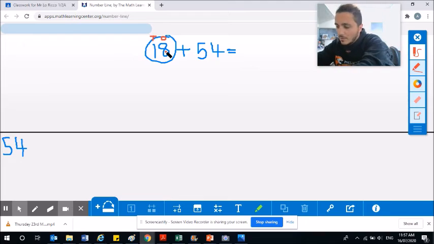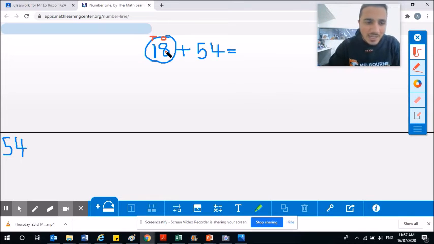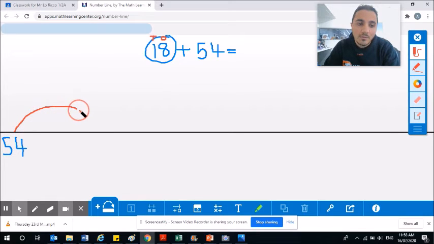1 ten and 8 ones in the number 18. I'm going to add that to 54, which is a big number. So I'm going to hop my 10s first. There's only 1 ten in this number. So I'm going to do a hop and I'm going to add 10. If it was a bigger number like 28, I would have to hop a second 10, because in the number 28 there's 2 tens, but there's only 1 ten in this number. So 54 plus 10, I'm simply just adding 1 to my 10s column from 54, which gets me to 64.